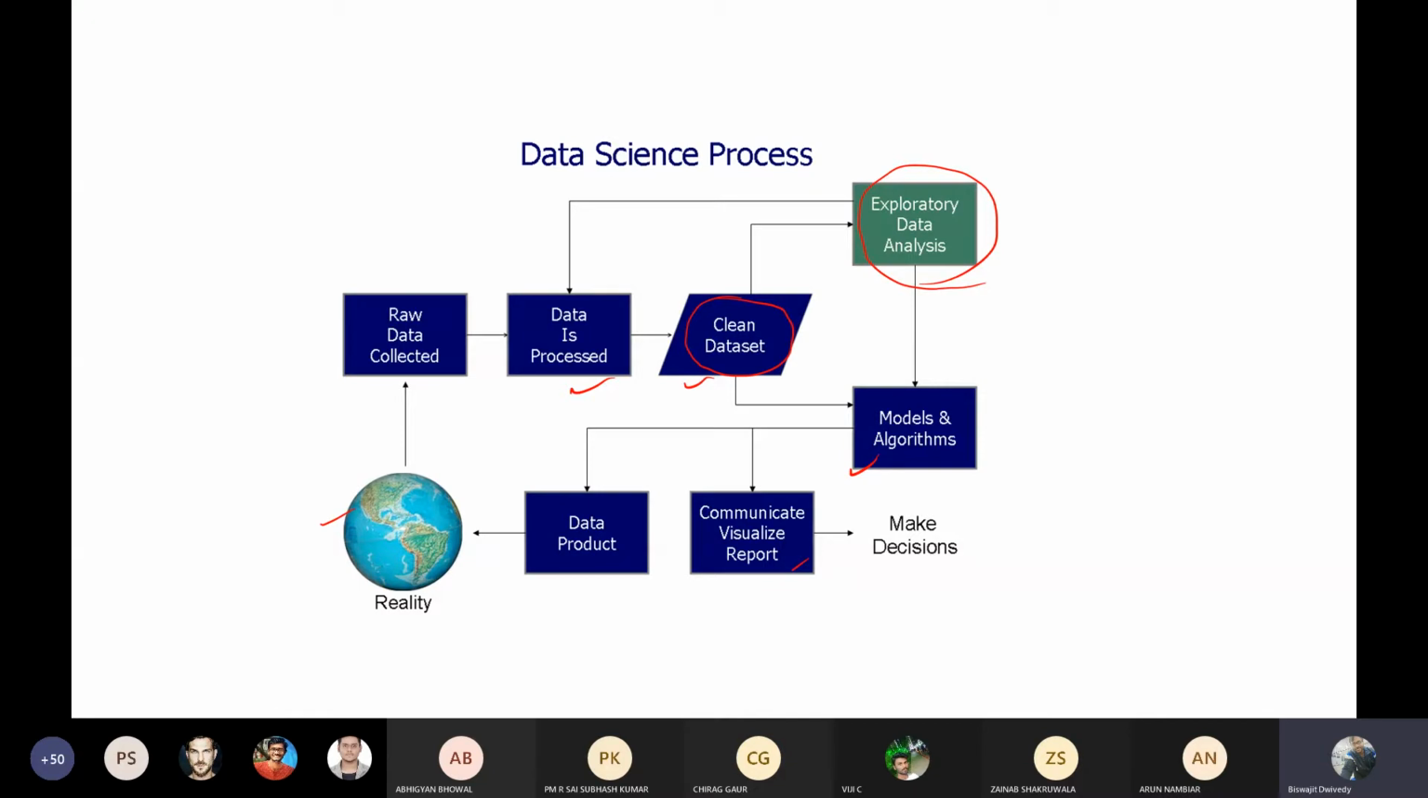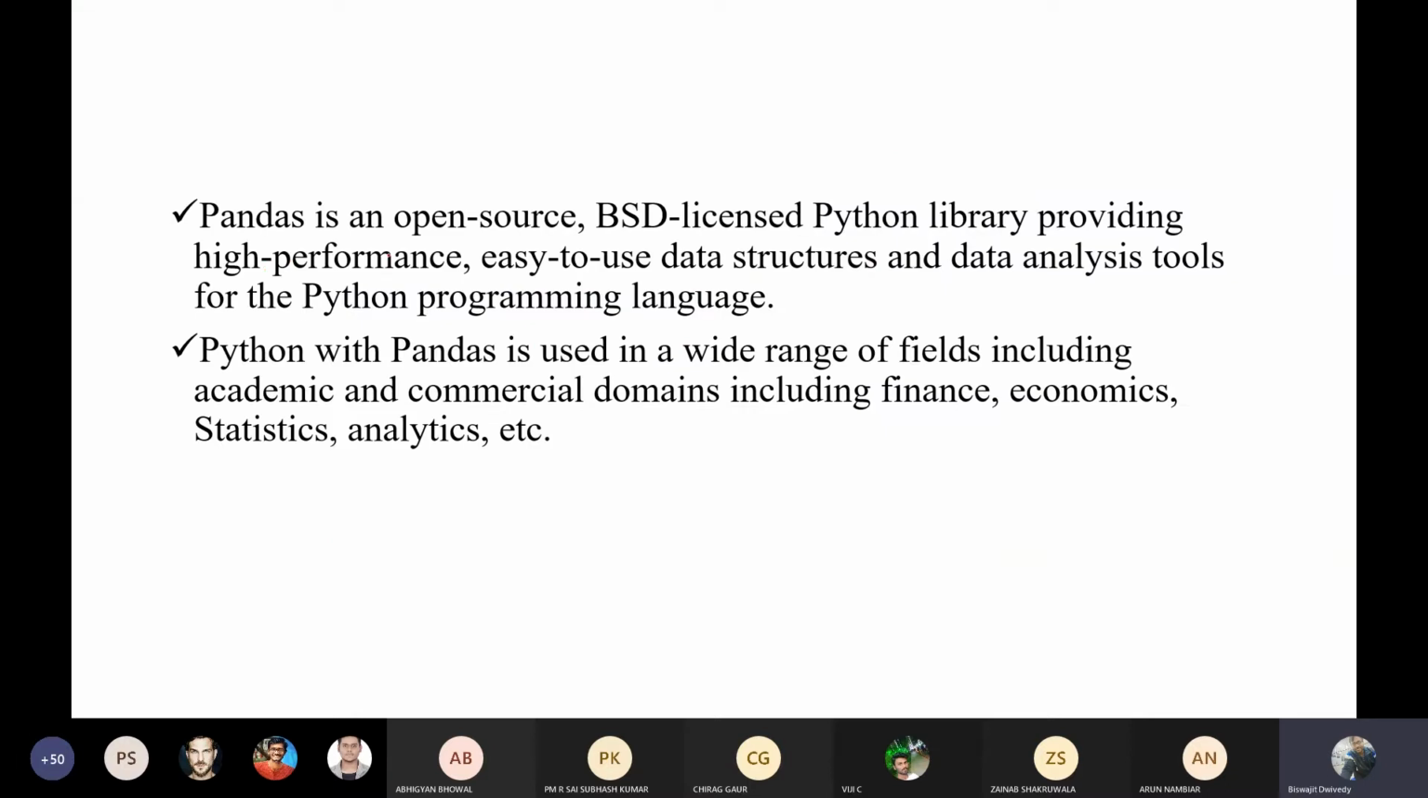Whenever we are going for data science processing, or data processing in Python, we have to use some basic packages, or some basic libraries. So what are those libraries? First is pandas. Pandas is one of the important libraries which is used for data analysis purposes.